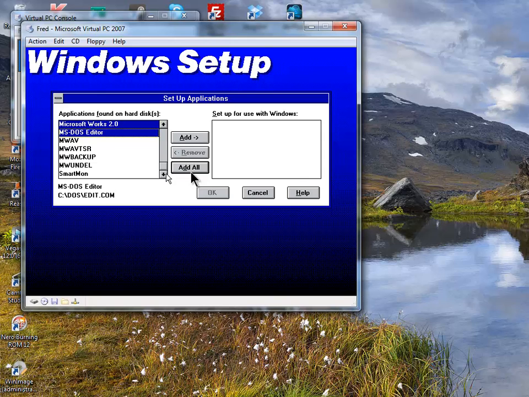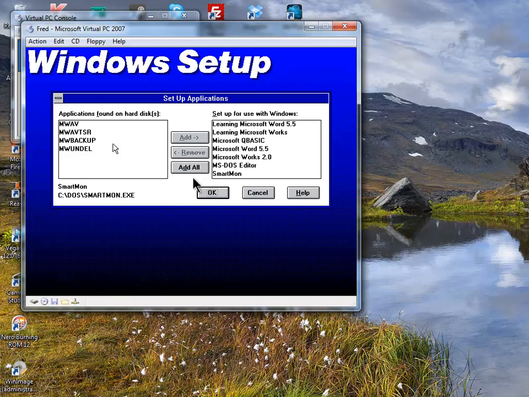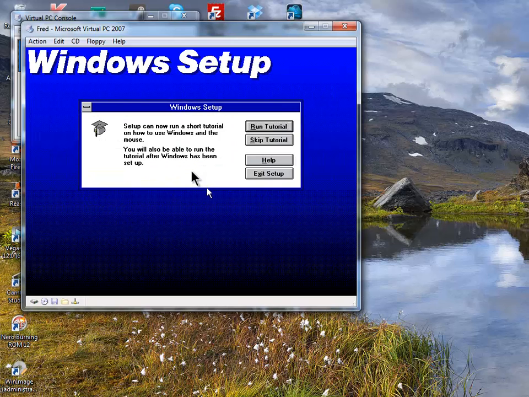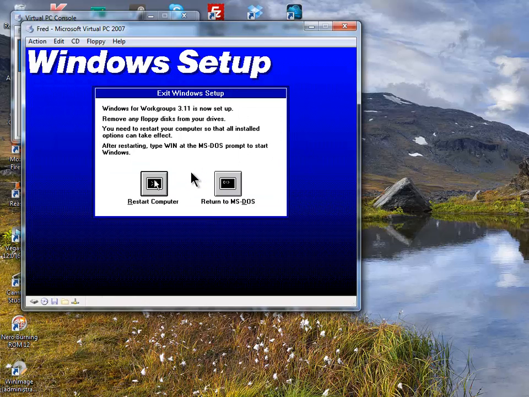I'm not going to add any of these because, well, go on, I'll add Smart Monitor, because I've got another way to install these applications that's a lot more elegant that I'm going to show you in a minute. Just going to click OK. Now here's a Windows tutorial. This will teach you how to use Windows 3.1 and the mouse. If you want to learn that, click to run the tutorial. However, I'm just going to skip it for now.